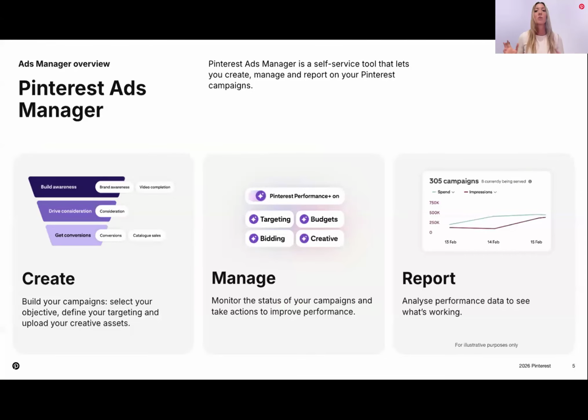Second is manage. Once your ads are live, you can monitor their status and make optimizations here. In this phase, you monitor your active campaigns and take action to improve performance. That might be pausing underperforming ads, or duplicating successful ad groups to scale them, or editing budgets and bids.